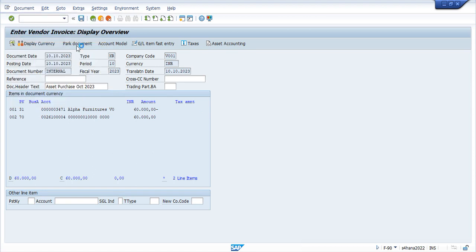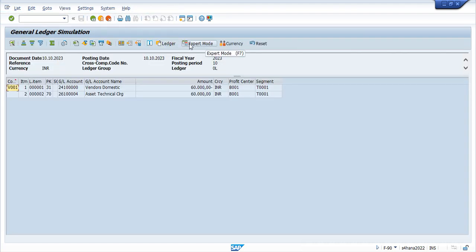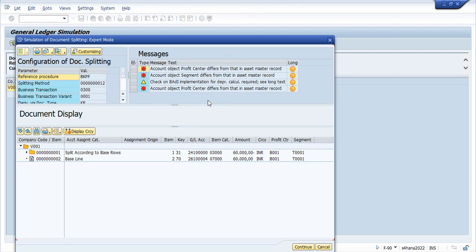Let us see, simulate, and then simulate in the general ledger view. Now expert mode. Still we are getting the same error.